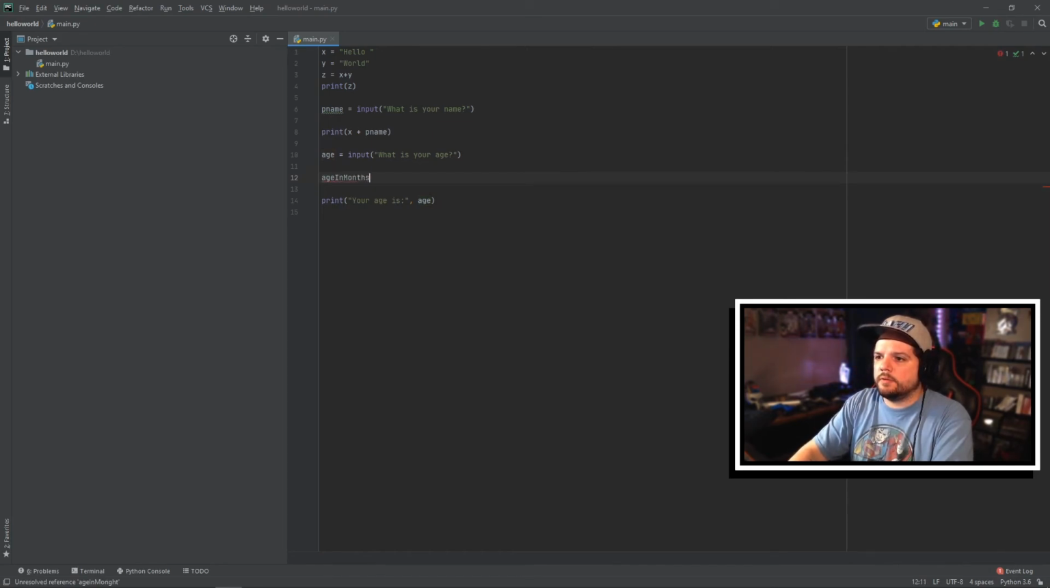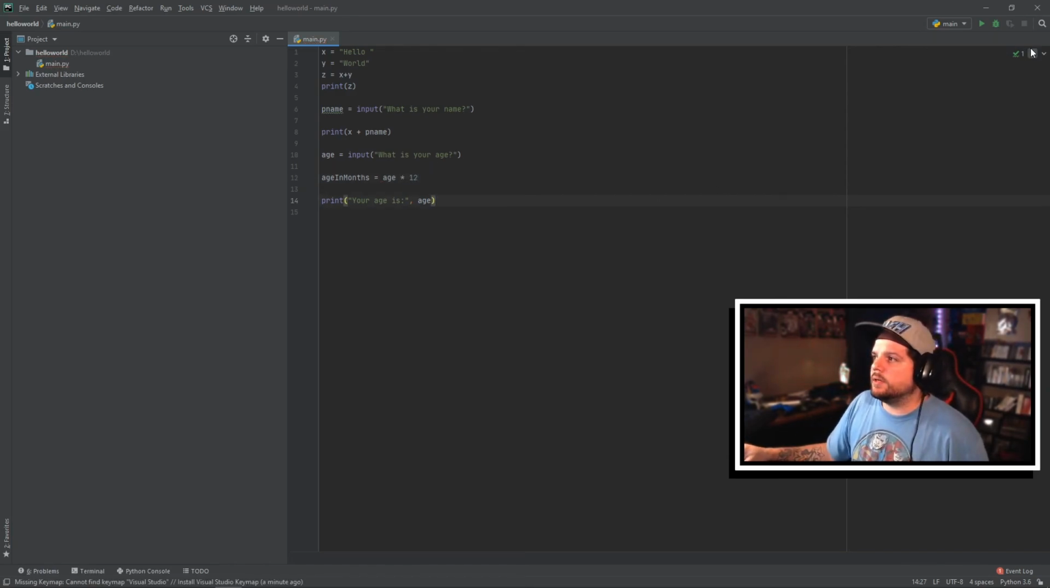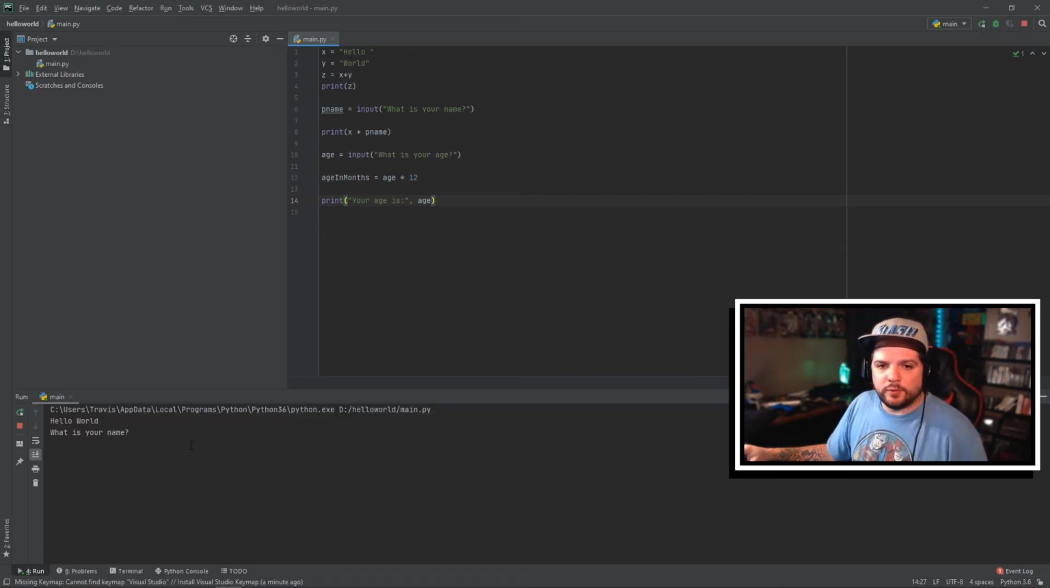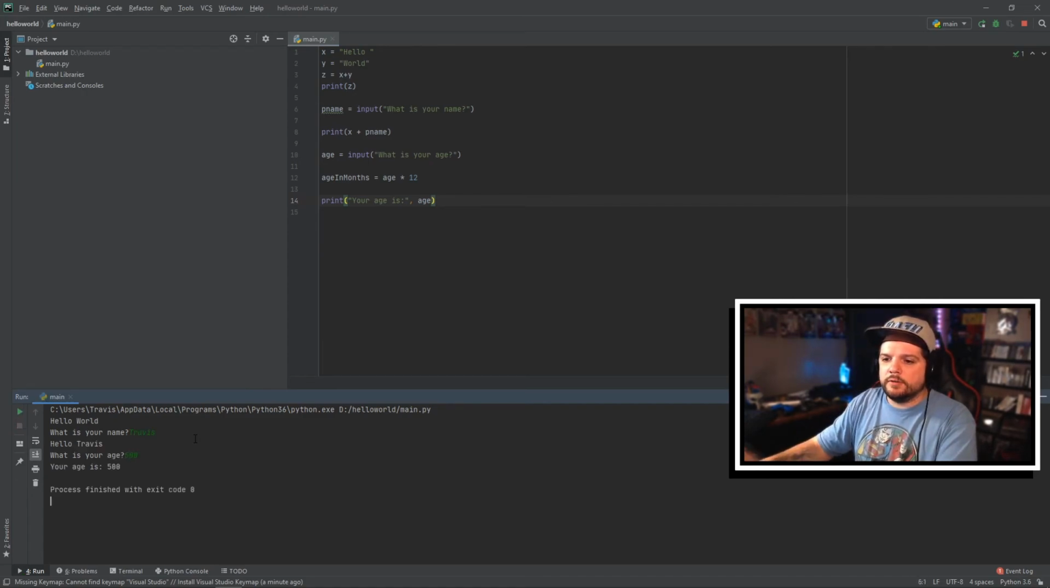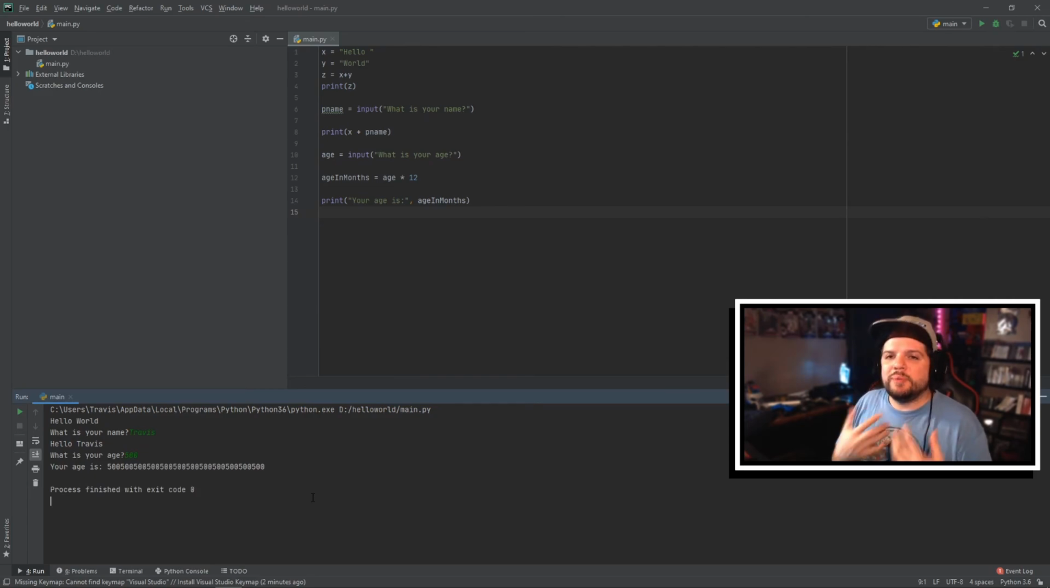we did age in months, and we said age times 12, we'd essentially get something still. We print this out, it's still technically correct. It's syntactically correct. Name is Travis, age is 500. So it still says age is 500. It still went through the math operations. And if we do age in months instead of age, and we do this again and say, what is your name? Travis. Age is 500. It just repeats 500 12 times. We don't want that. We want actual math to happen.